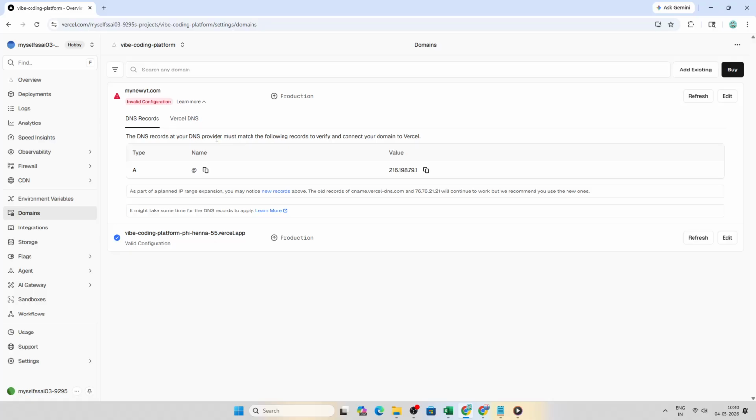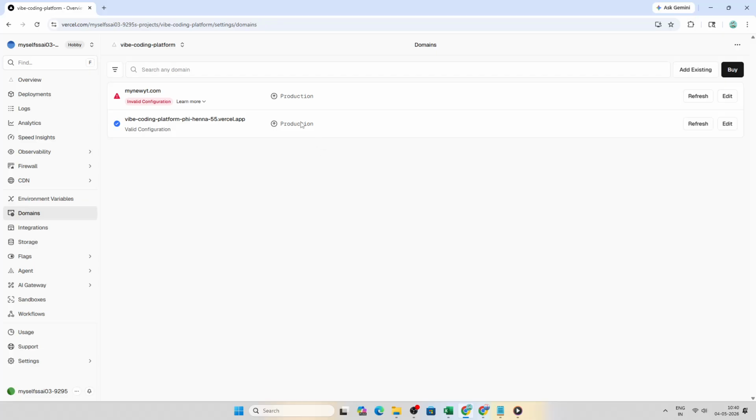Give it a little time for DNS to propagate. Then return to the domains page and look for the status. Once everything is pointing correctly, the domain status will show as valid. At that point, visiting your domain in a browser should load your Vercel project. If it doesn't appear right away, wait a bit longer and refresh. Global DNS often takes a few minutes to catch up.